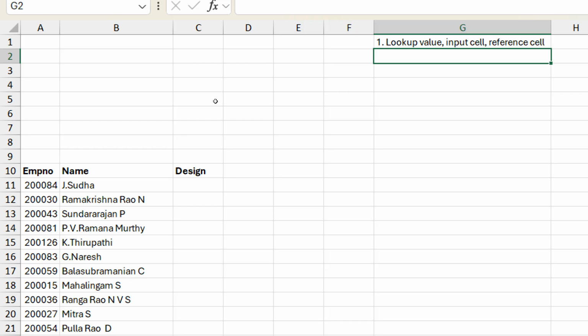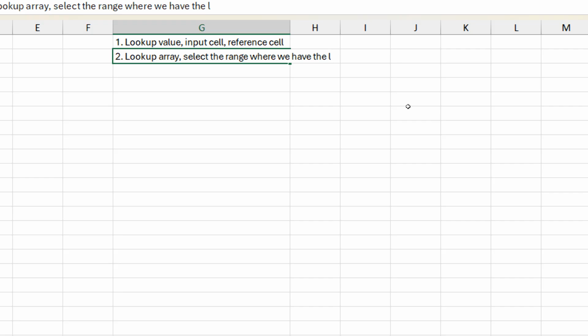Second, lookup array. What is that lookup array? You have to select the range where we have the lookup value on the source table. That is the lookup array. Source means that master sheet. I'll go to the master sheet. Tell me which range I have to select now.